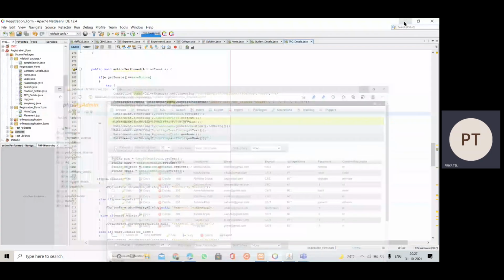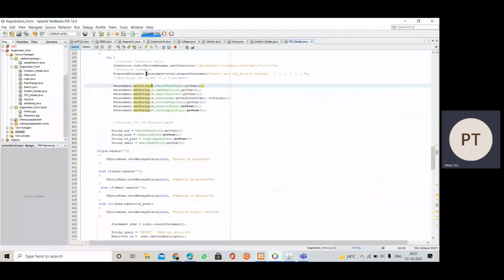And for that we use the set string method. P statement is the object of prepared statement. P statement dot set string, and inside that we have one comma, and we are fetching the particular text from the text field. So user id text field dot get text. For that purpose we have used the get text method.